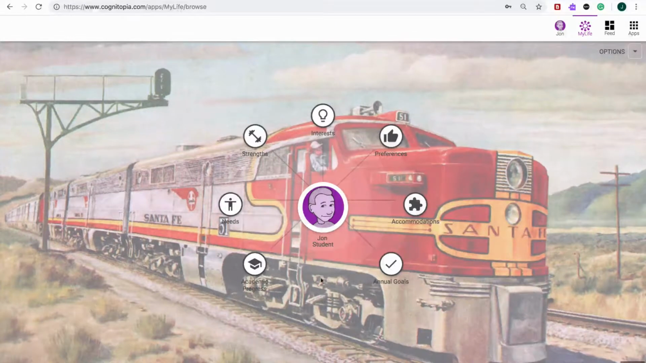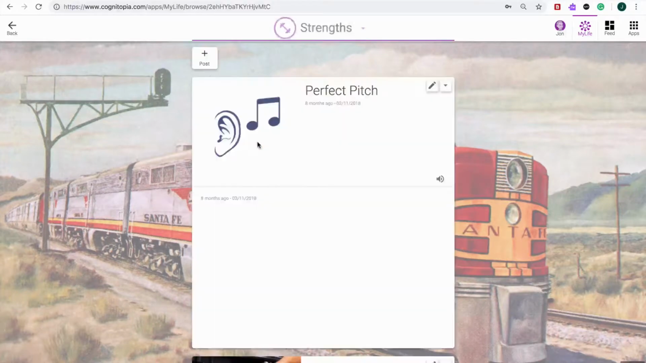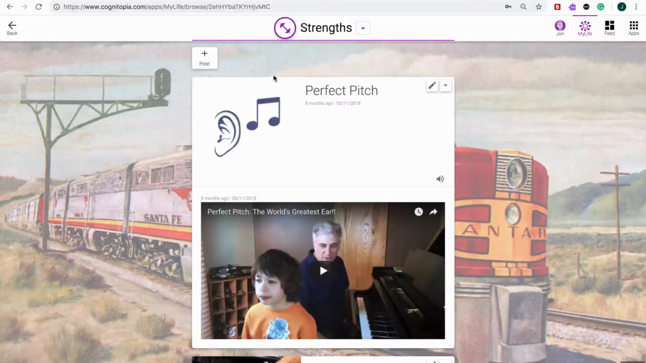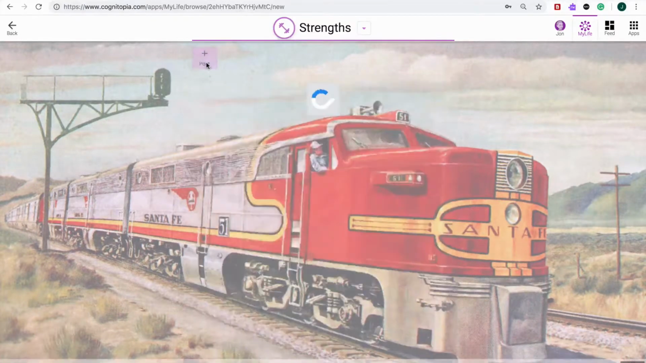In this tutorial, we want to show users how to add a new post. John's student, our hypothetical student user, has a lot of strengths. But it's been about 8 months since he's added perfect pitch as a strength. So we're going to go to a new post.